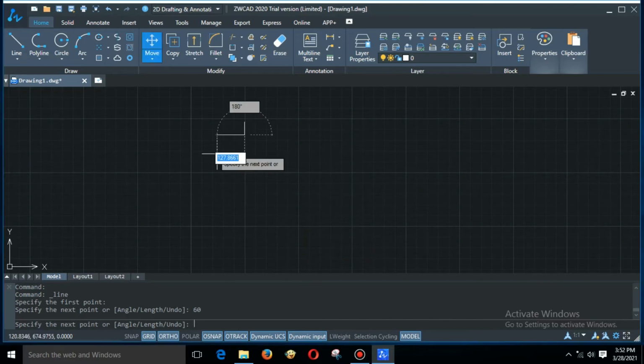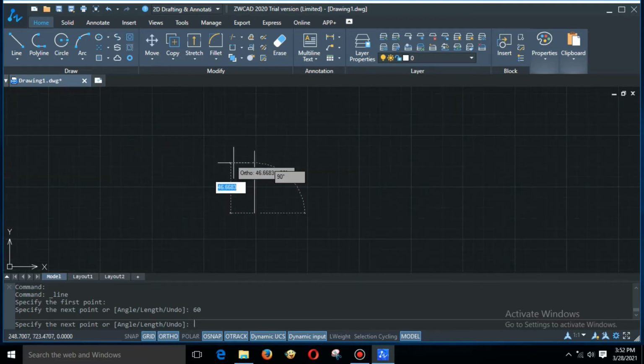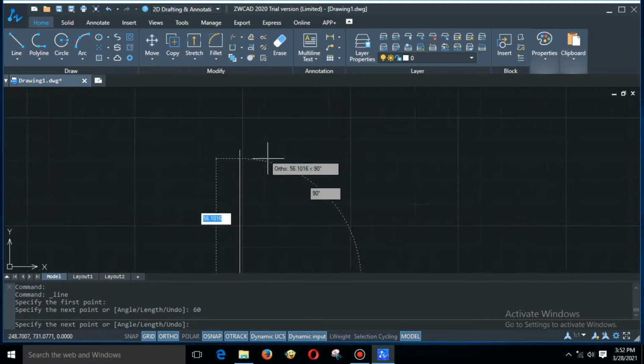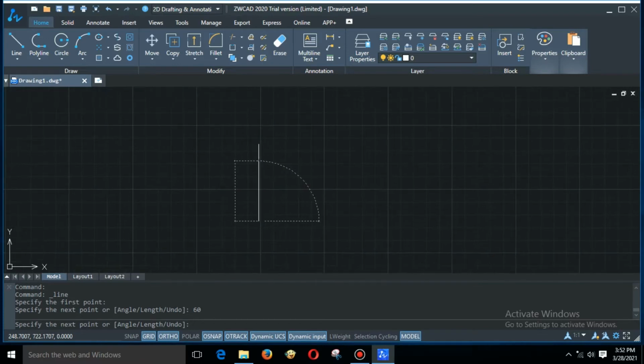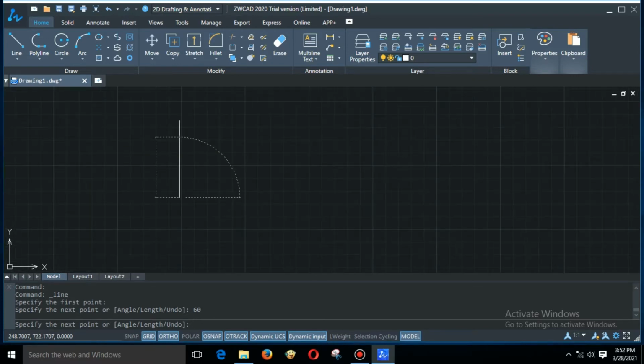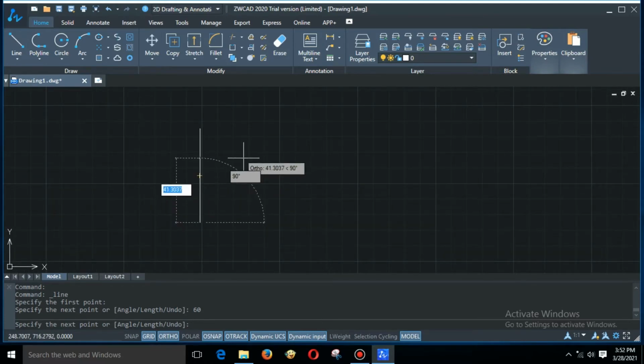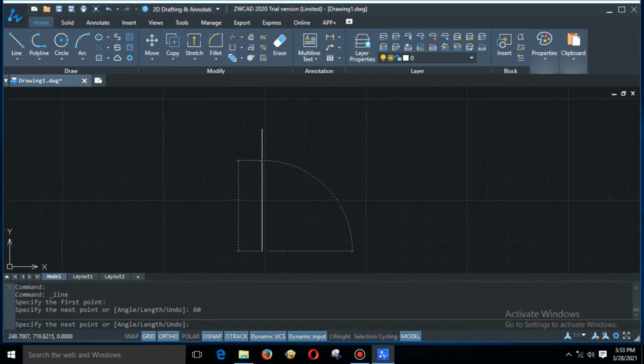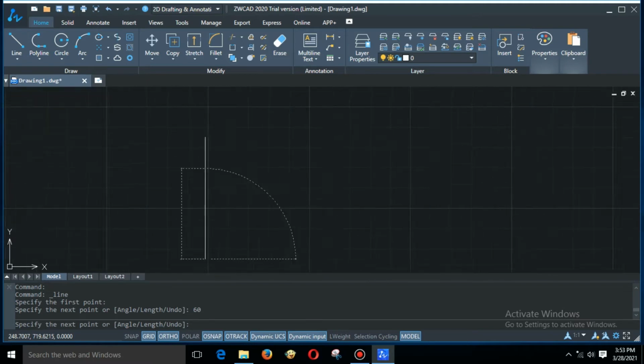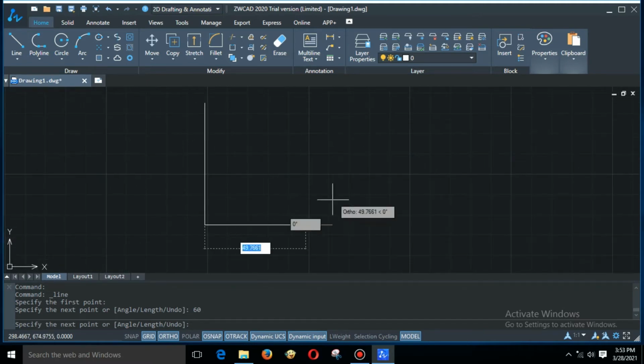I've drawn a 60, okay, this is a smaller line. To zoom in and zoom out, you use the scroll bar, but to drag you have to press the scroll bar and move around. To move the page, you have to press the scroller and move the mouse simultaneously.